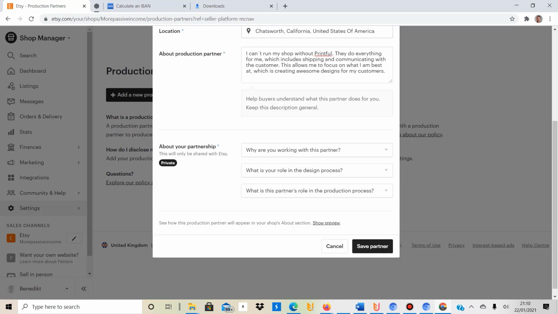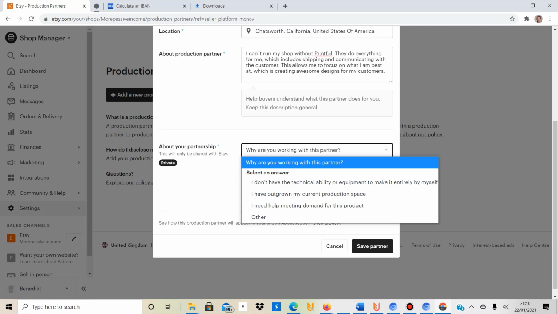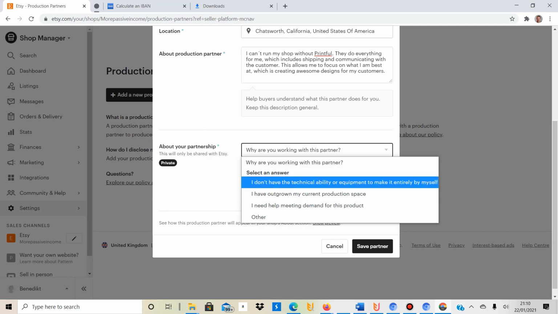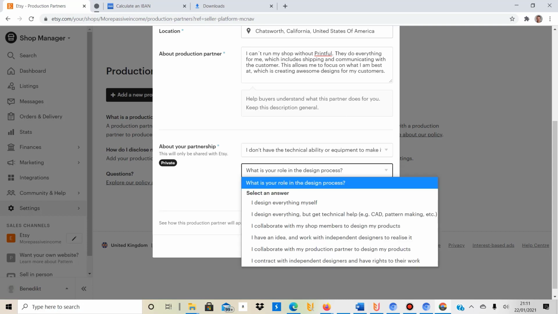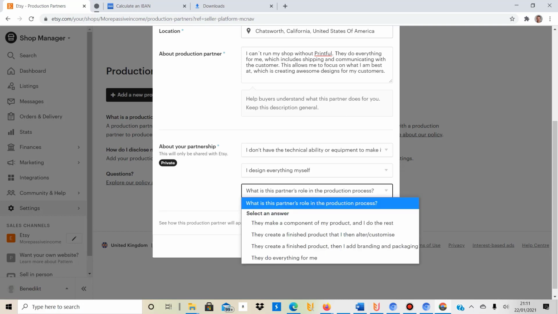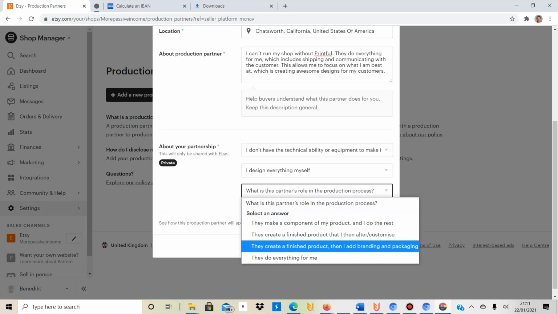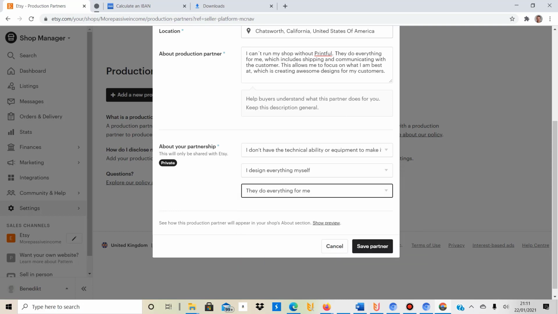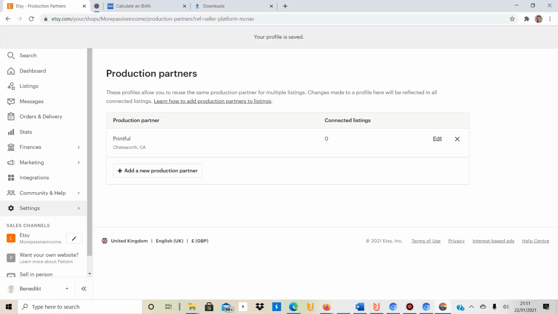And then about your partnership, Etsy want to know why you selected them, or what role Printful actually plays. So why are you working with this partner? What you do is, I don't have the technical ability or equipment to make it entirely by myself. What is your role in the design process? I design everything myself. What is this partner's role in the production process? What you would do is, they do everything for me. And then you save partner.